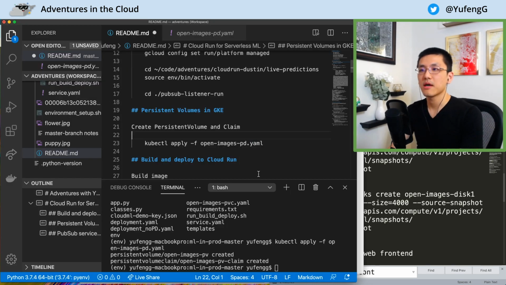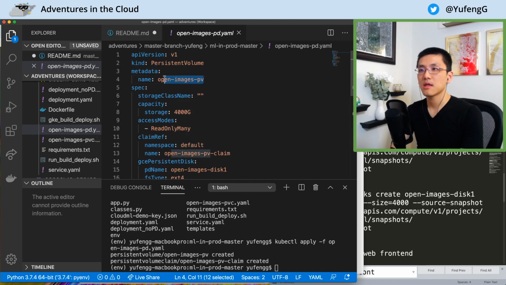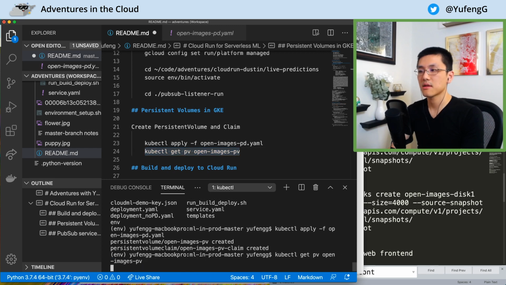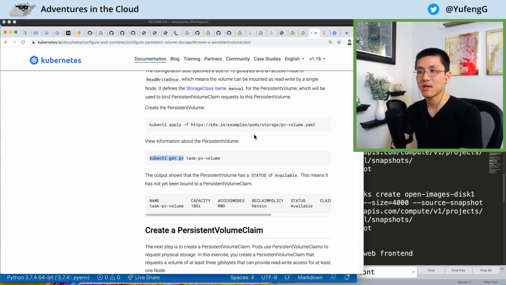and we can get information about it. That's probably worth noting as well. Let's do that. And what did we call our persistent volume? The name value at the top. So let's see that, have a look-see. So here we have our persistent volume, capacity 4 terabytes, access modes, read only many, hopefully, I'm going to guess that's what it means. Reclaim policy, status bound, default / open images persistent volume claim.